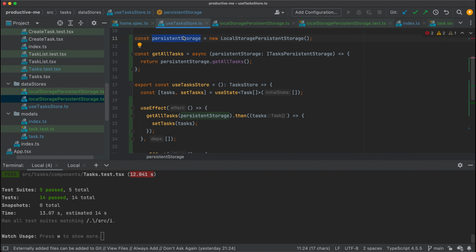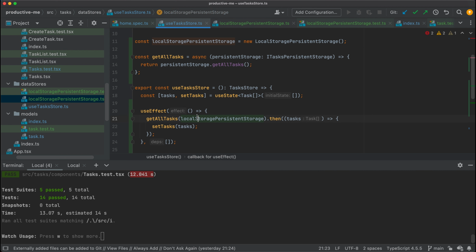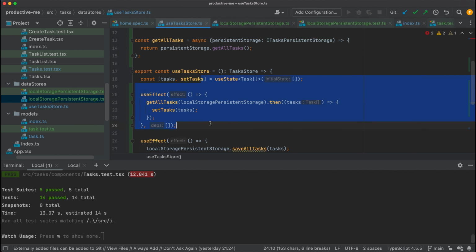So let me just rename this. I'm going to say local storage persistent storage. Okay, now what is the point here? The point is that if I change the ITasksPersistentStorage interface, this useTasksStore, so this useEffect method here, is not coupled to this interface anymore.